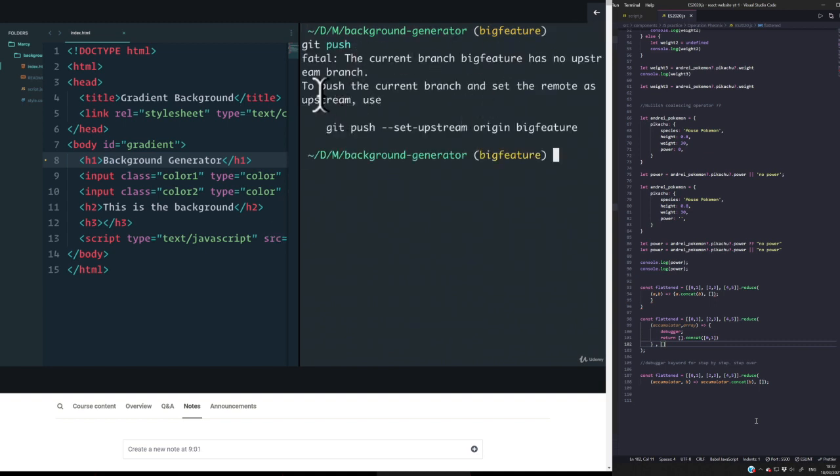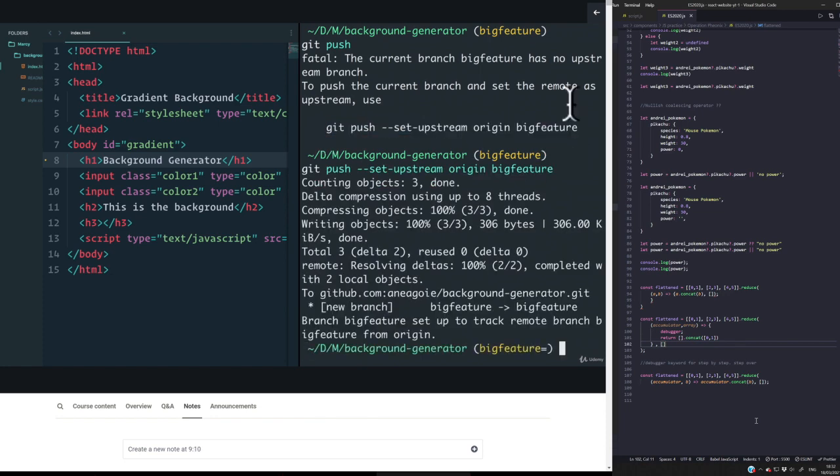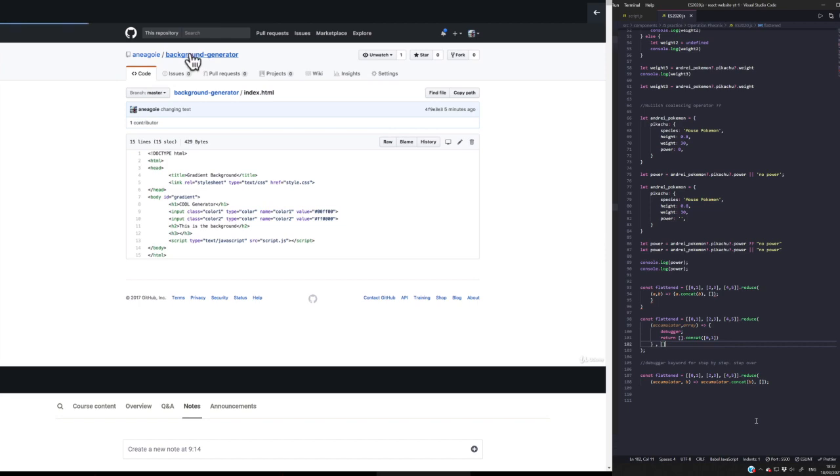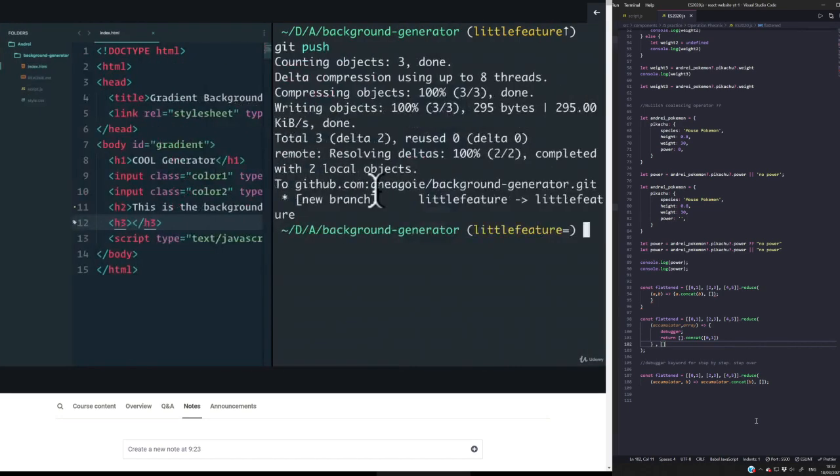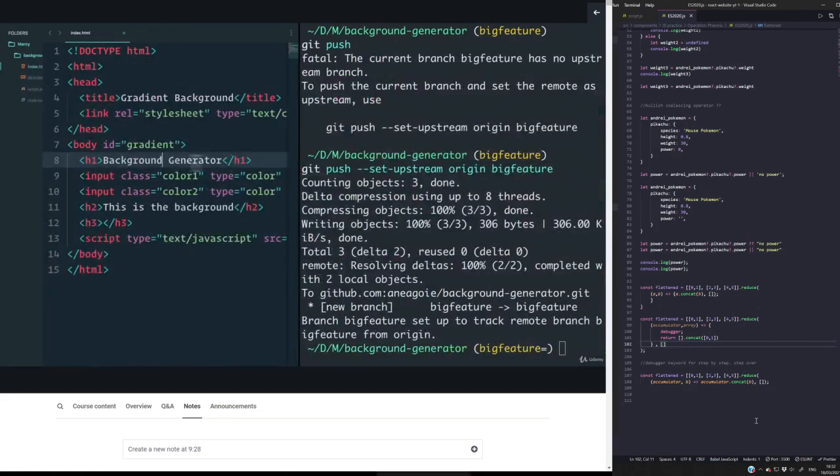The first time you get this, you might get this error saying that there's no upstream. You just copy the code that they give you here. Perfect. Now if I go back to the background generator, I see the big feature pull request over here. And just to show you that you can have multiple commits, let's say Marcy decides to add an exclamation point here.